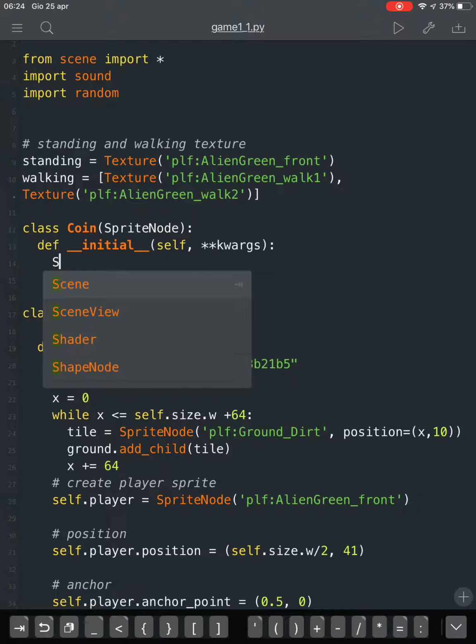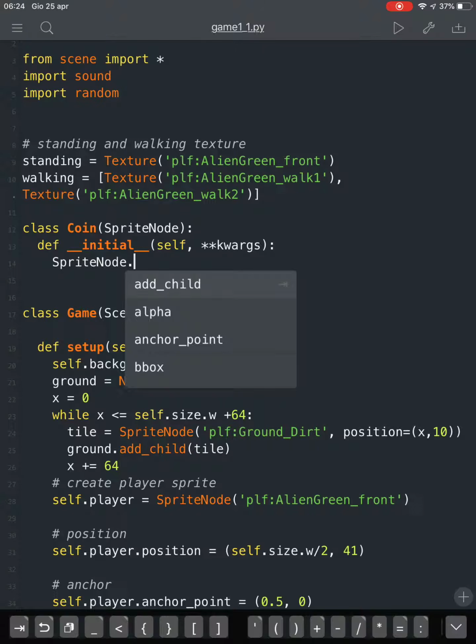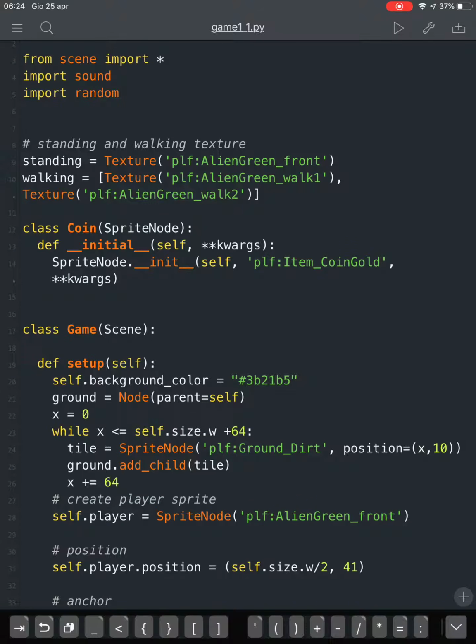We will define an init method, like always with objects in Python, that will accept every keyword argument that we pass to the sprite node superclass. So we will override an init method with self, and we're going to give it a texture, and every keyword argument, which will be the position of the sprite node.